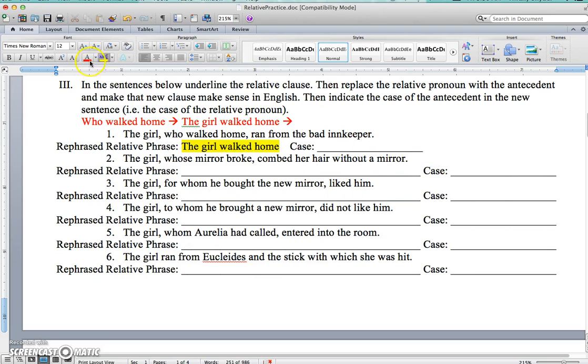So we're looking at the girl walked home, and we want to know what case the girl is in this sentence. It's a noun. It comes before the verb. It's performing the action. So we have to say that it's the nominative. Boom. And there we go. So because the girl in the sentence is the nominative, that's what our relative pronoun has to be back in the relative clause. So that's my way of figuring it out.